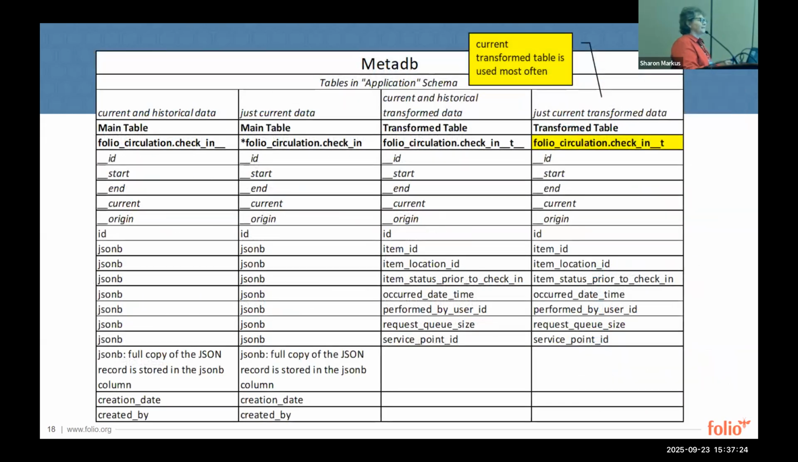Okay, so this is the slide that everybody hates. So we're just going to get through it. But it is an important slide because later when you're trying to write queries in MetaDB, if you're doing that for the first time, you're going to thank me.